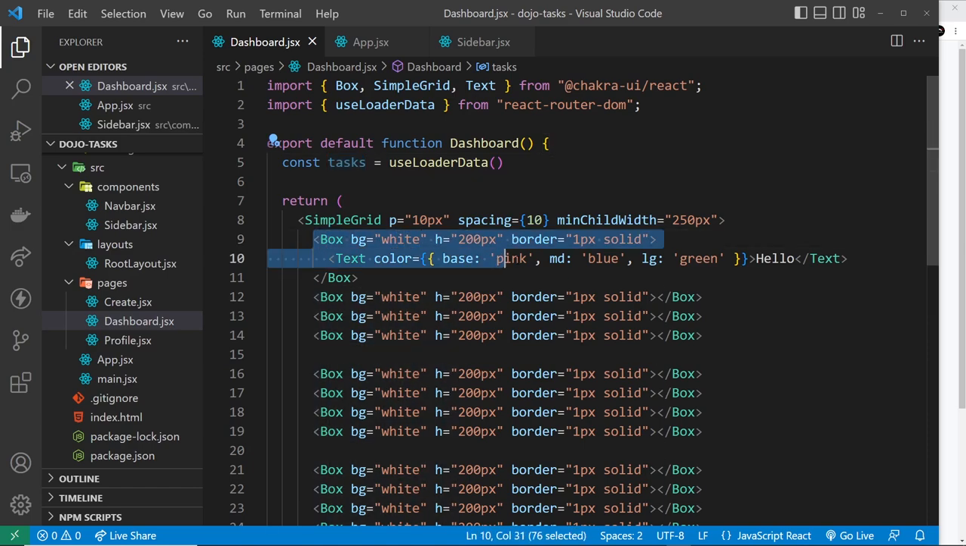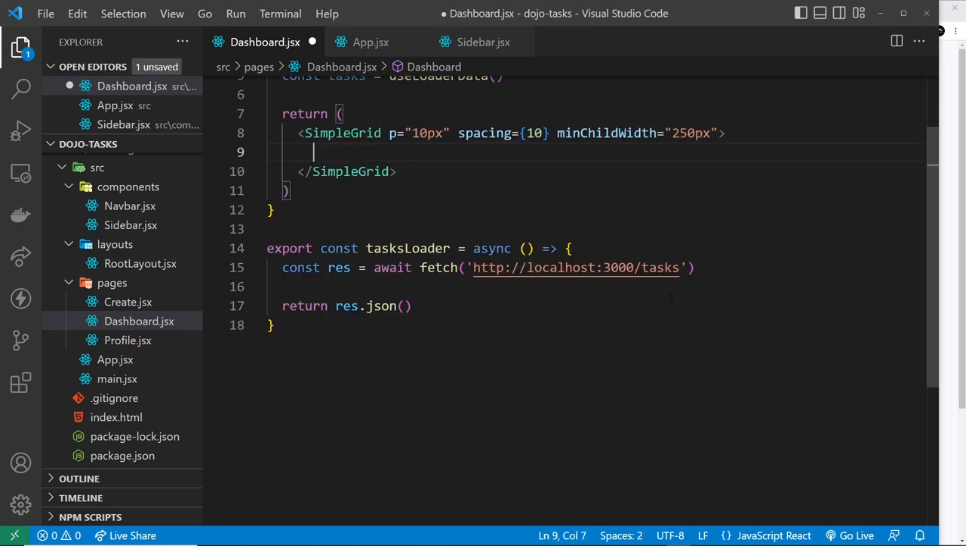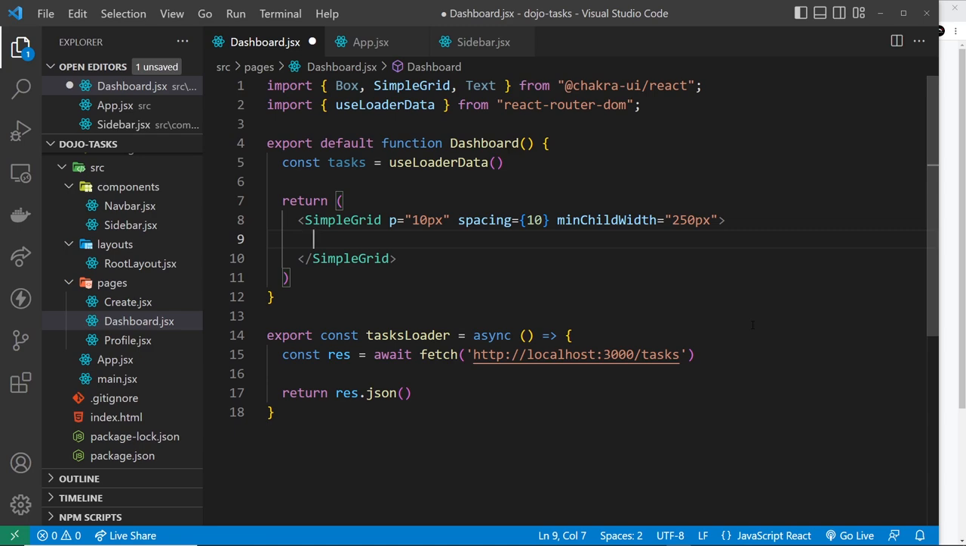Now, what I'm going to do is get rid of all of these boxes right here, because we want to output each task now, not just a box. Before we start playing around with cards, let me first of all get rid of this padding right here. We don't really need that anymore. And I'm going to change this min width to be 300 pixels instead, so they're a little bit wider, each card. So each card is essentially an item in this simple grid.